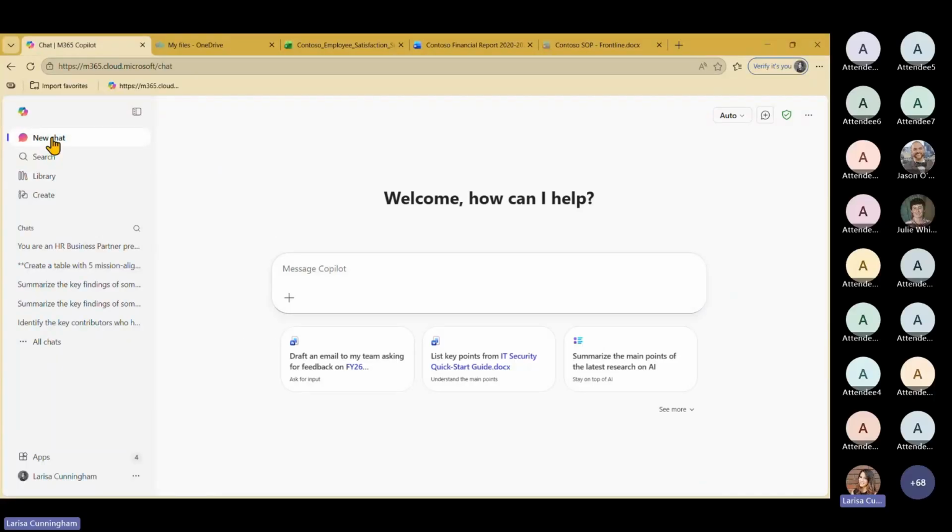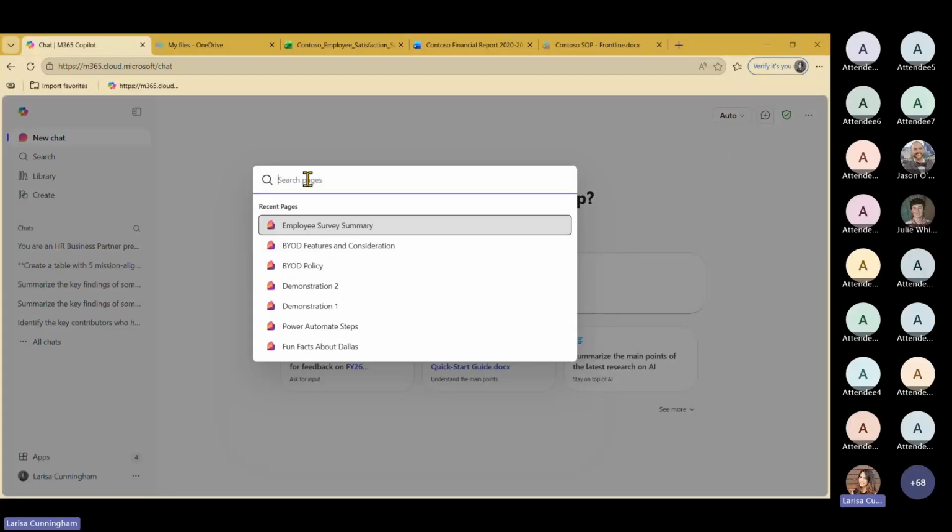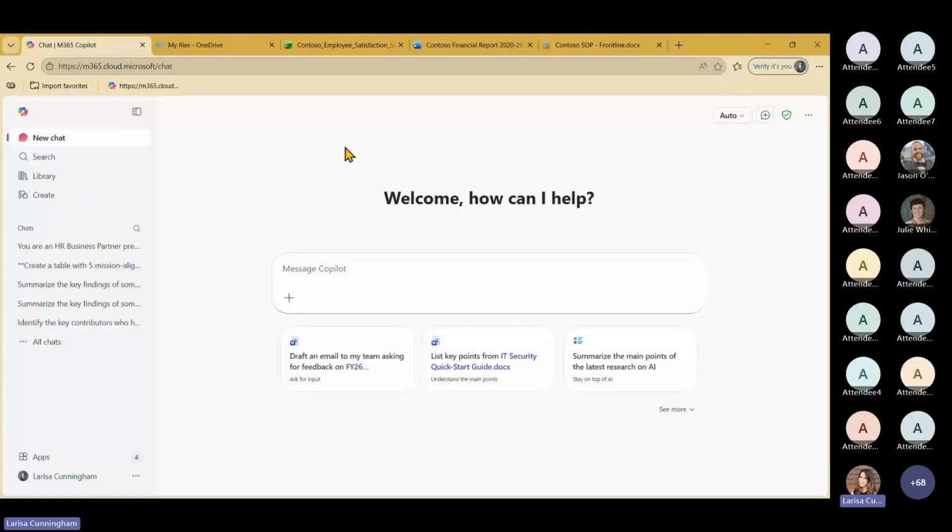And last but not least, there is one other way that we can get to those, and that's when we start a new chat. Up here in the top corner, we have our 3-dot menu, and you'll see recent pages here as well. So we can search through here. This is that same view we saw just a moment ago from the chat.